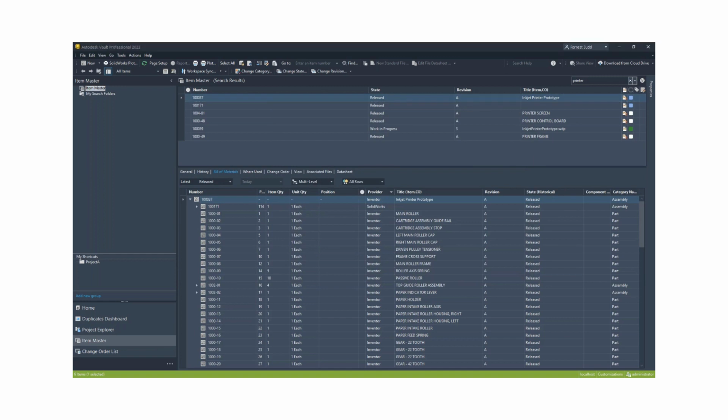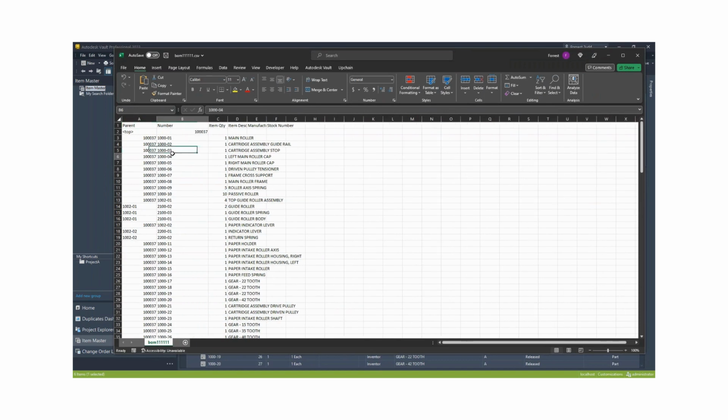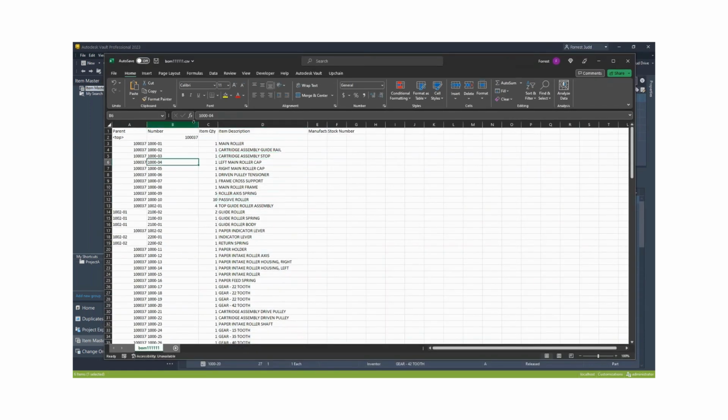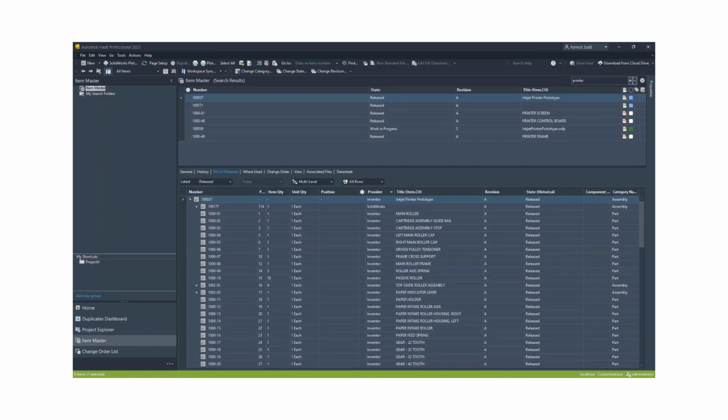And then what you end up with, if I just open this up in Excel, looks something like this, right? So the part number, its parent, and then quantity, description, etc. Right? But again, any property you have associated with this part number in Vault can be exported as part of this.